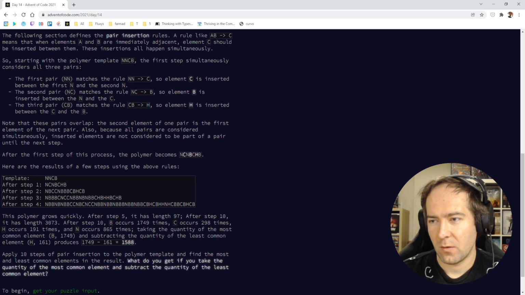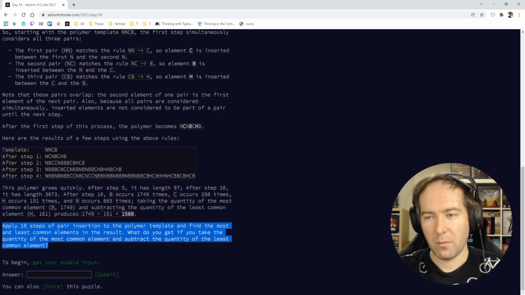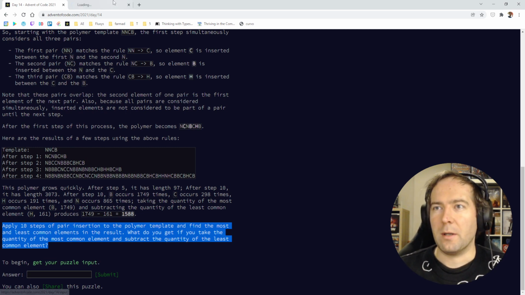What are we doing? After step 10, it has a length of 3000. Then we count how many times the different characters occur, taking the quantity of the most common element and subtracting the quantity of the least common element. This produces a number, which is the number we're looking for. Apply 10 steps of insertion to the polymer template and find the most and least common elements. Okay, we get where this is going.